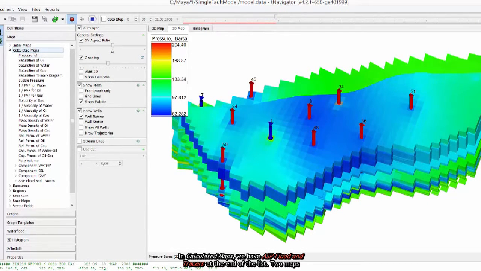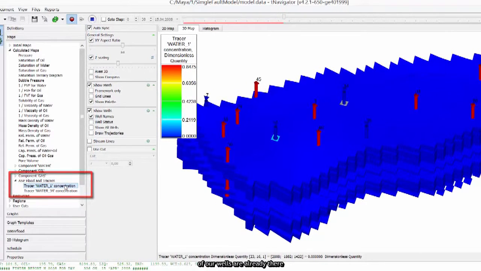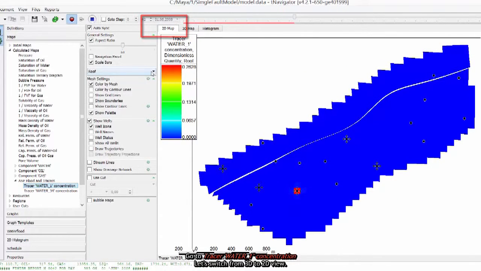In calculated maps, we have ASP flood and tracers at the end of the list. Two maps of our wells are already there. Go to Tracer Water 1 concentration. Let's switch from 3D to 2D view.